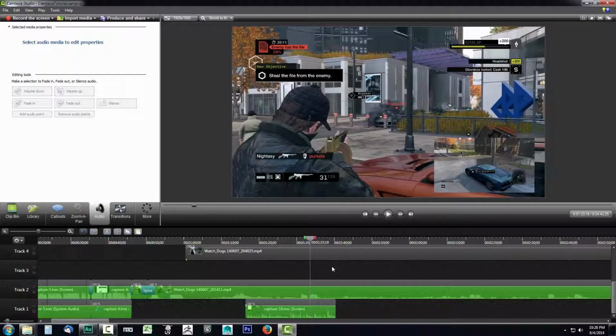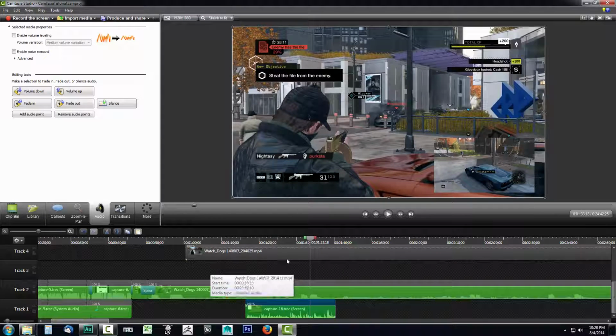And that's all there really is to it. As you can see, I've added a video overlay, so I have something interesting going on here. And this could be your webcam if you were recording a webcam at the same time you were recording your gameplay. And I've recorded a voiceover on my screen here just by recording and watching the video at the same time.